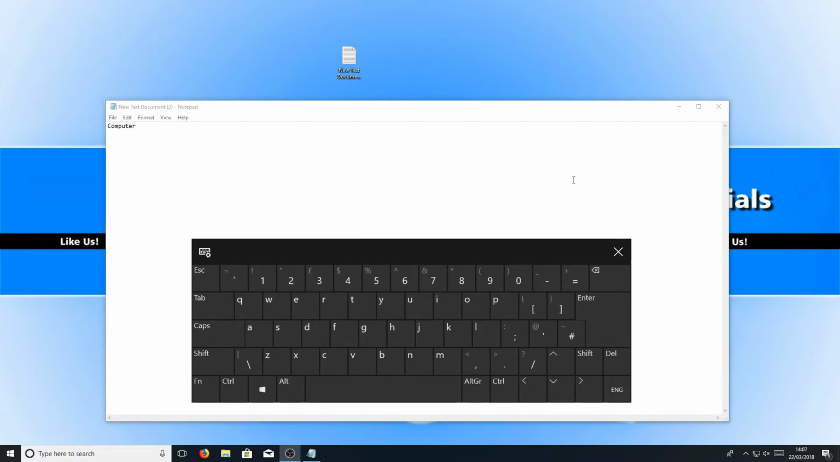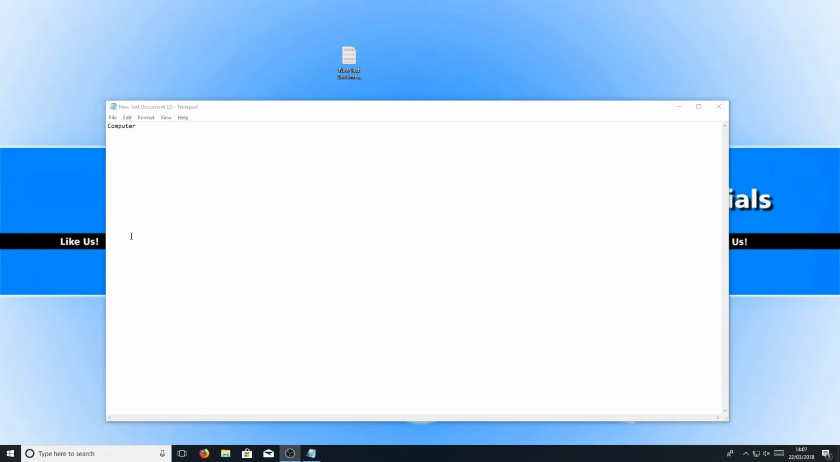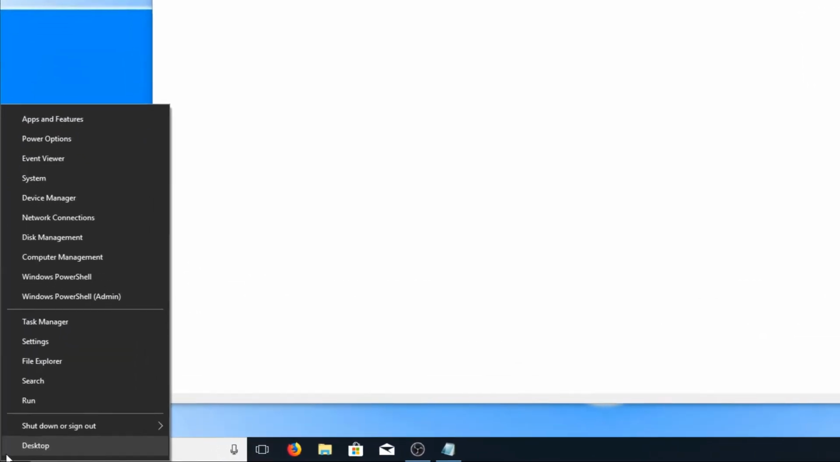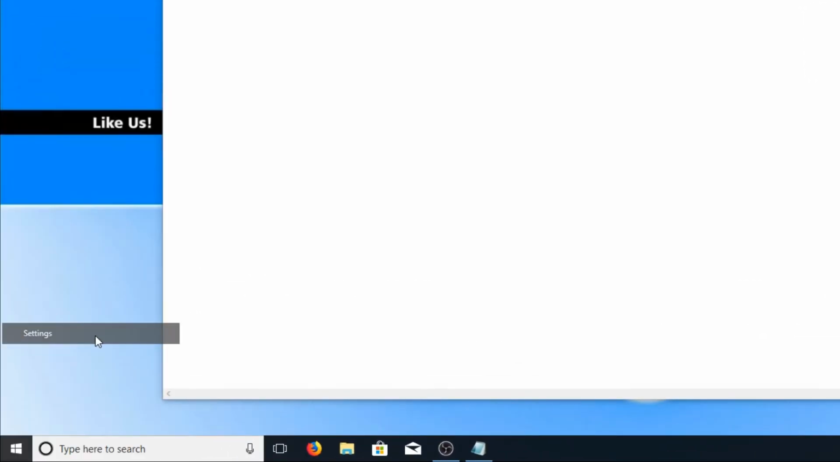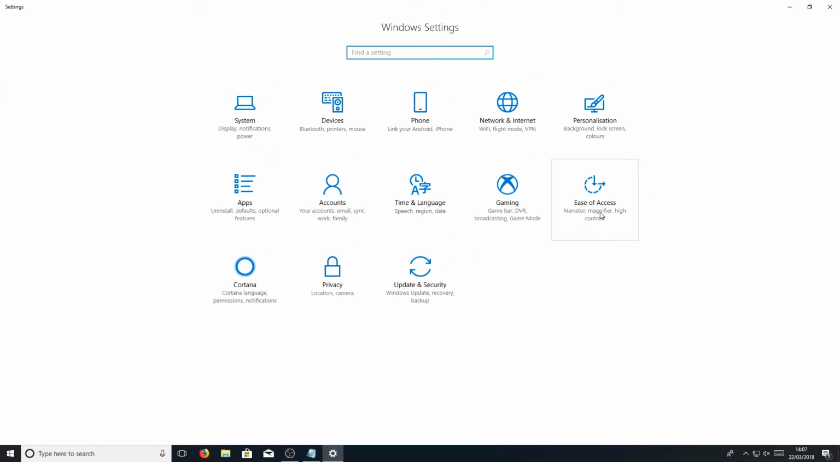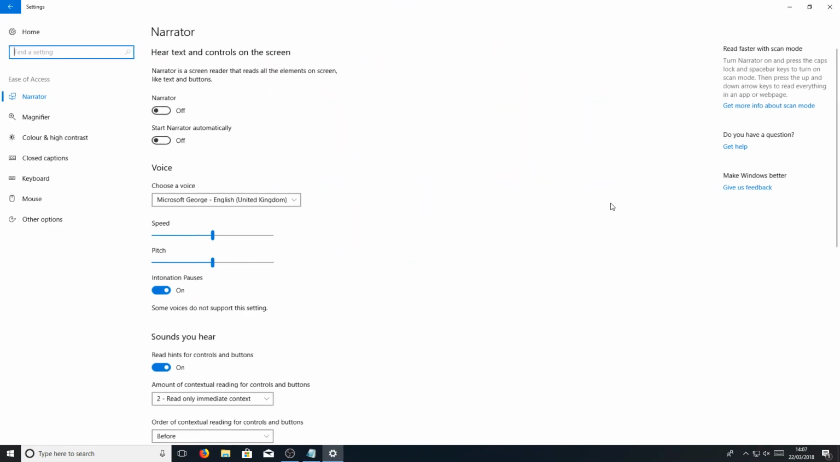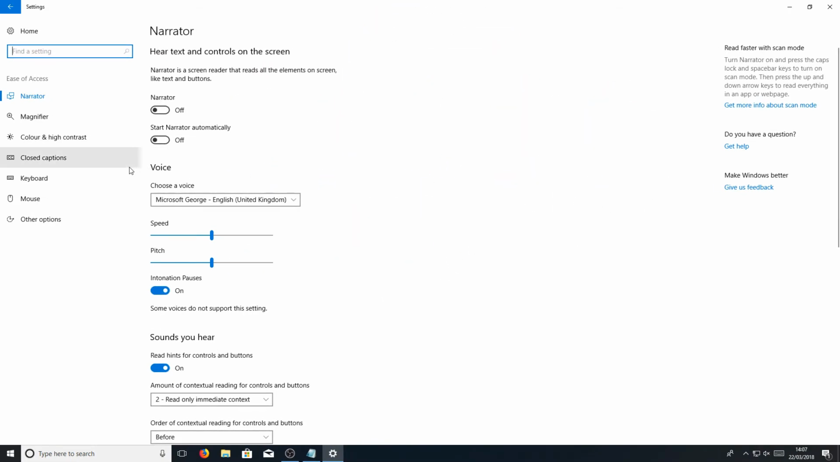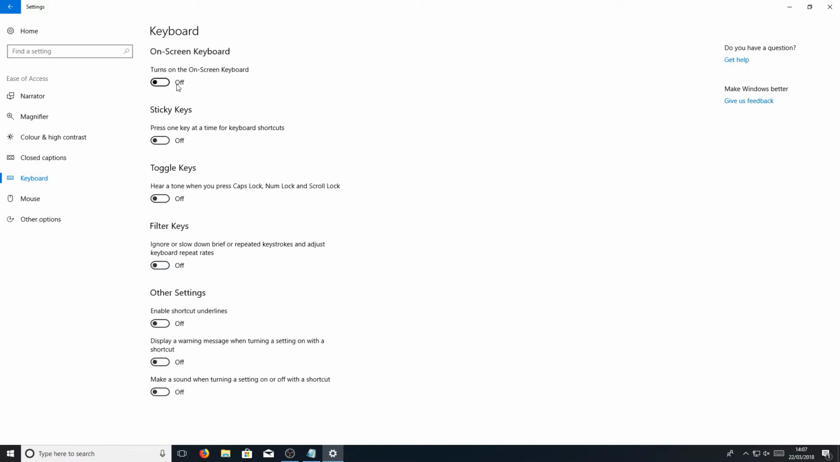And to access the second keyboard, all you need to do is close down this keyboard, and you need to go to the bottom left hand corner of your screen and right click. You now need to go to settings, and we now need to go to ease of access. And we can simply click on keyboard on the left hand side here. And then we need to turn this on here where it says turns on the on-screen keyboard.